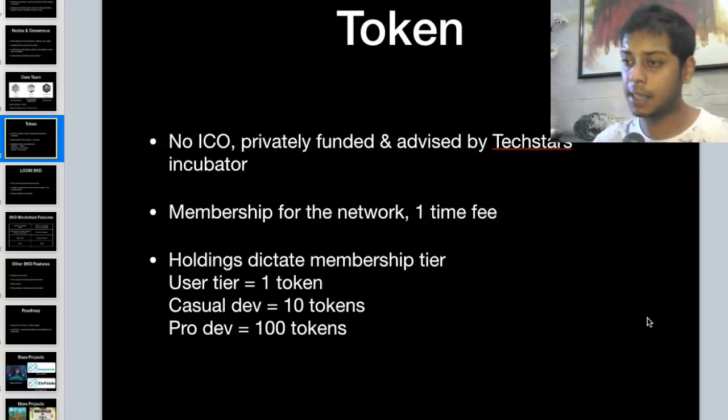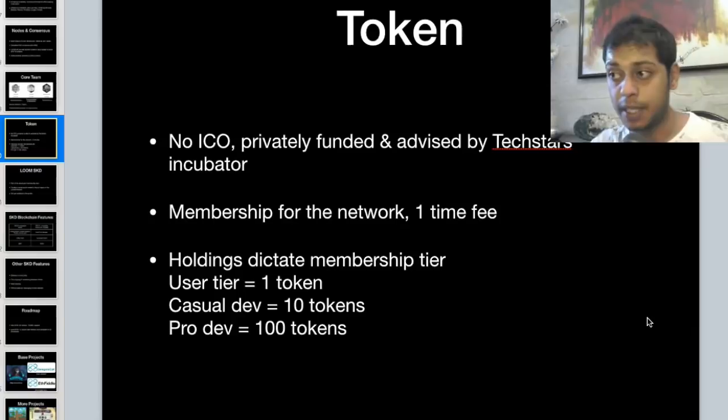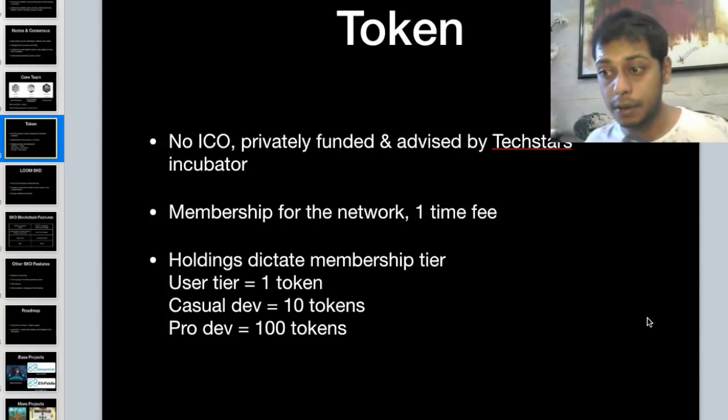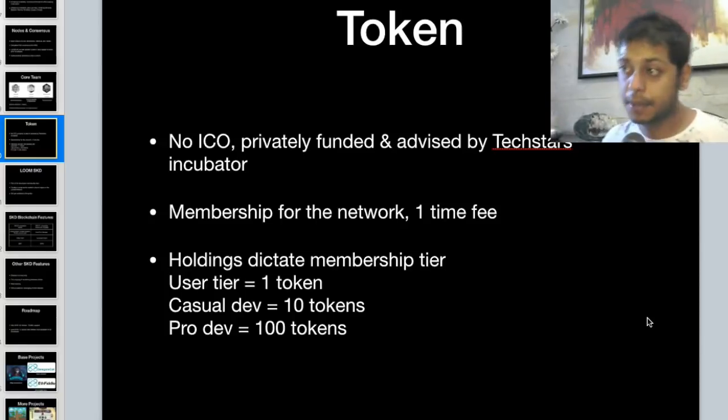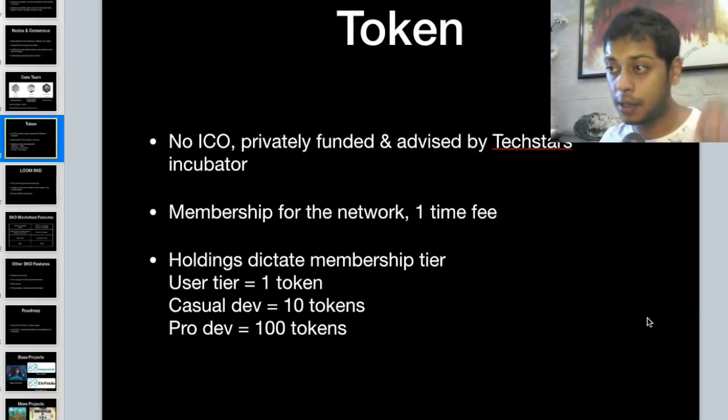But what you need to know is that the token itself is a membership for the network. So the token grants access to the platform. If you own one token, you can access the platform as a user, i.e. if you want a game on their platform, there might be a way for you to access it if you hold any Loom. If you're a casual developer, i.e. you just want to see what this is all about, make a few test things, and maybe on a smaller scale with less of the pro features, you need to hold 10 tokens. If you're a professional developer and you plan to make money off this, you will need 100 tokens.